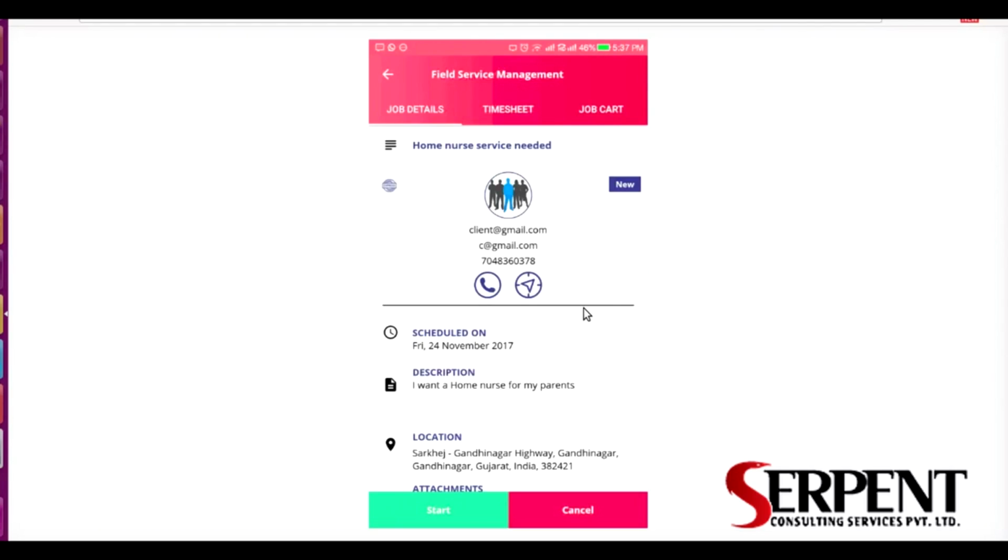The serviceman profile is being opened up, and he can see inside the pending tasks the home name, service name, and the request from the customer will be visible. Click on the task. The task has been clicked by the service provider or the serviceman. So the serviceman's task will be opened up.